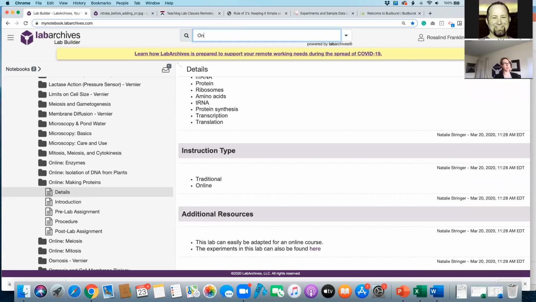So another way to go about that is to use this search bar and type for online. And maybe your discipline. So if you're looking for mitosis online, you could find it that way.